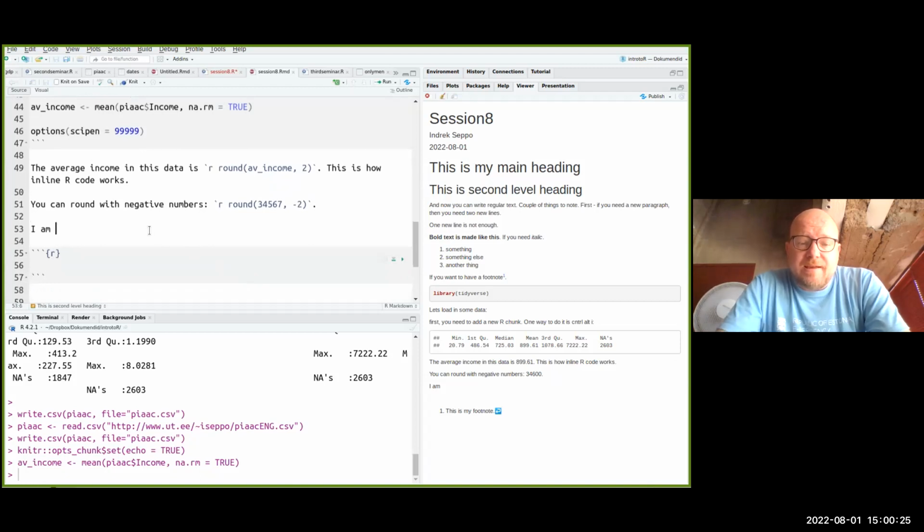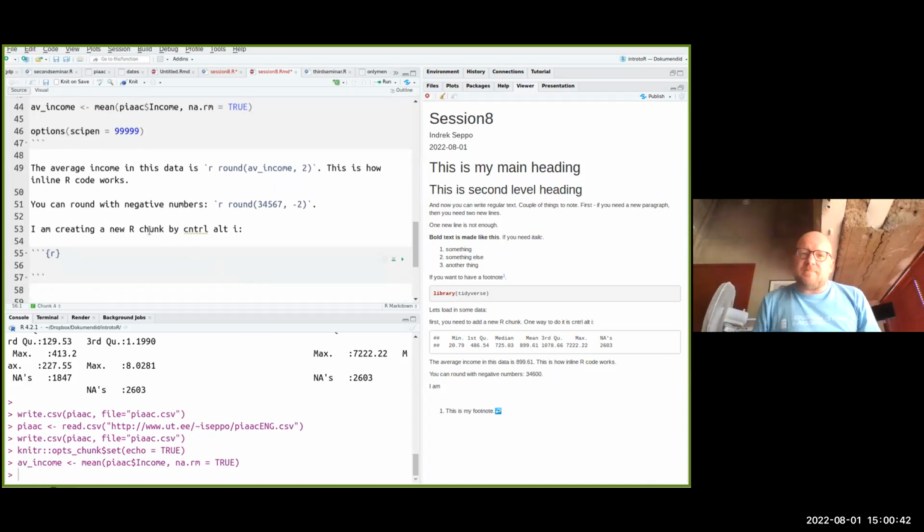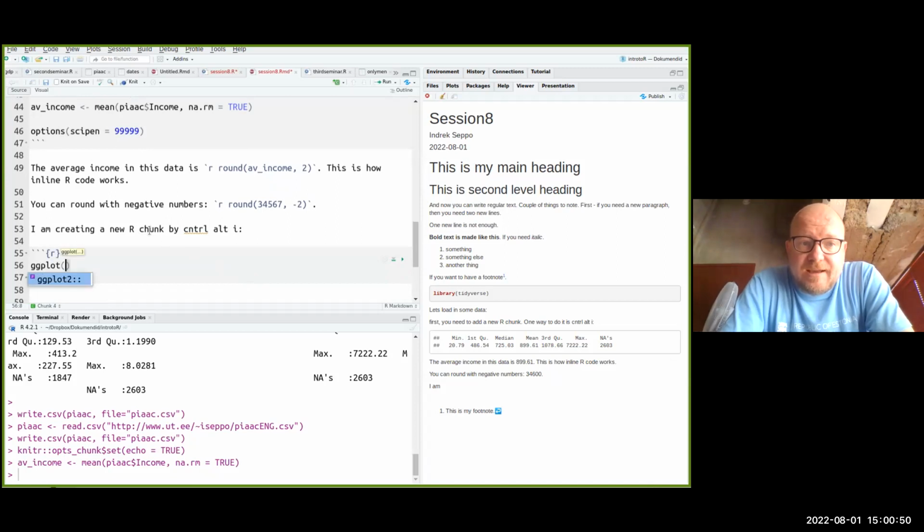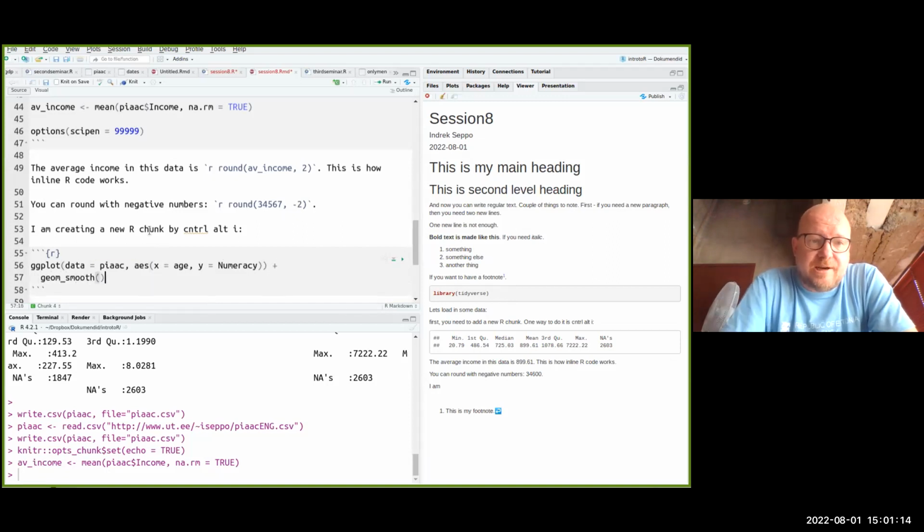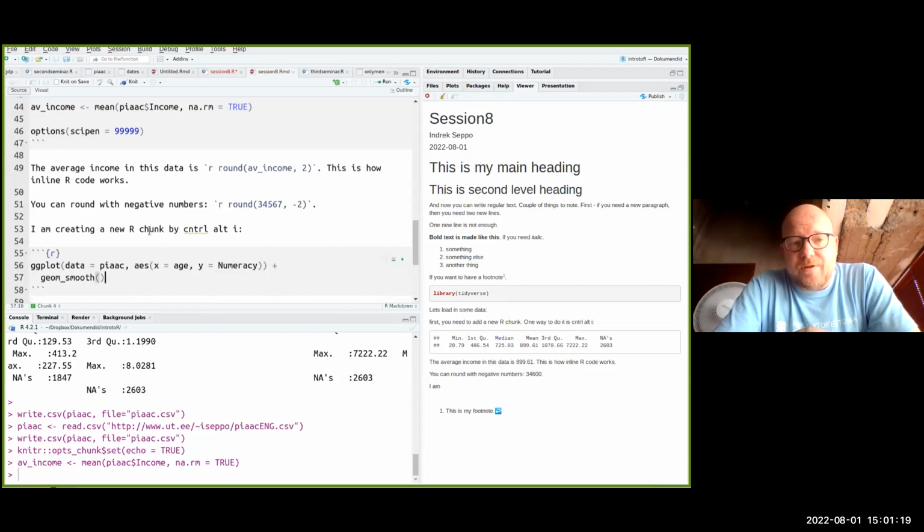So I am creating a new R chunk by Control Alt E. Control Alt E creates a new R chunk. And now let me remind you how to create graphs. When you create a graph, it was like this: ggplot, data. So data is piac, aes. Let's say x is age, y is numeracy. Plus geom smooth. Let's see how numeracy gets worse when you are getting older. And now let me knit it.